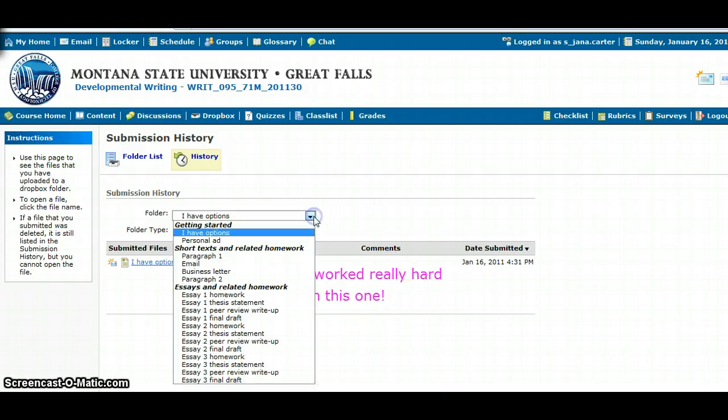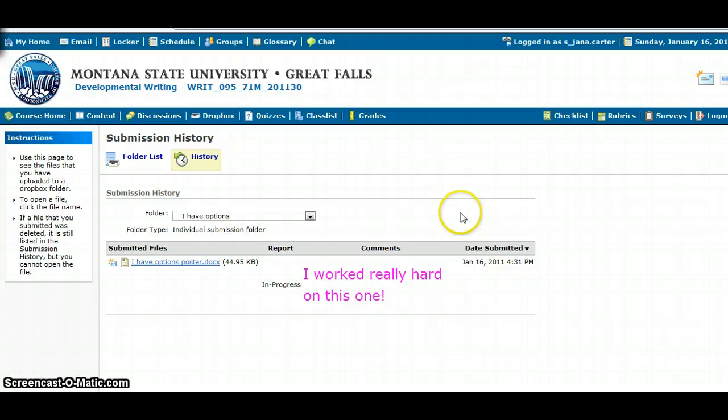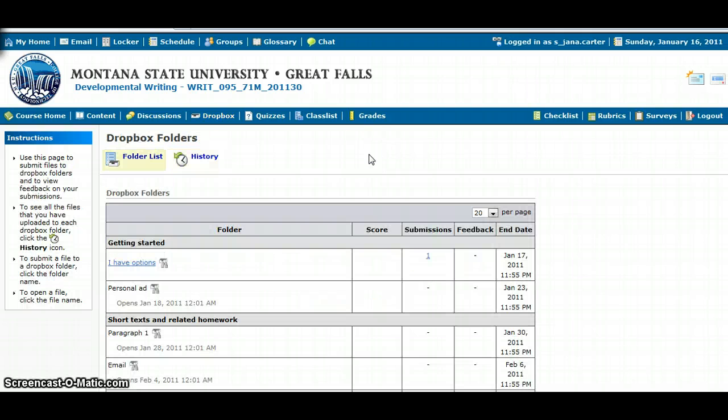You can change folders from here, although that's the only one with it in there, so that's not going to do you any good. But you always want to make sure that the file that you believe you uploaded is actually there, and you do that by checking to see that there's this number 1, at least in the submissions column. Now that number changes if you upload more files, you'll see that it'll update so that it says 2, 3, 4, however many files you've uploaded. And that's how you create a submission for the Dropbox.